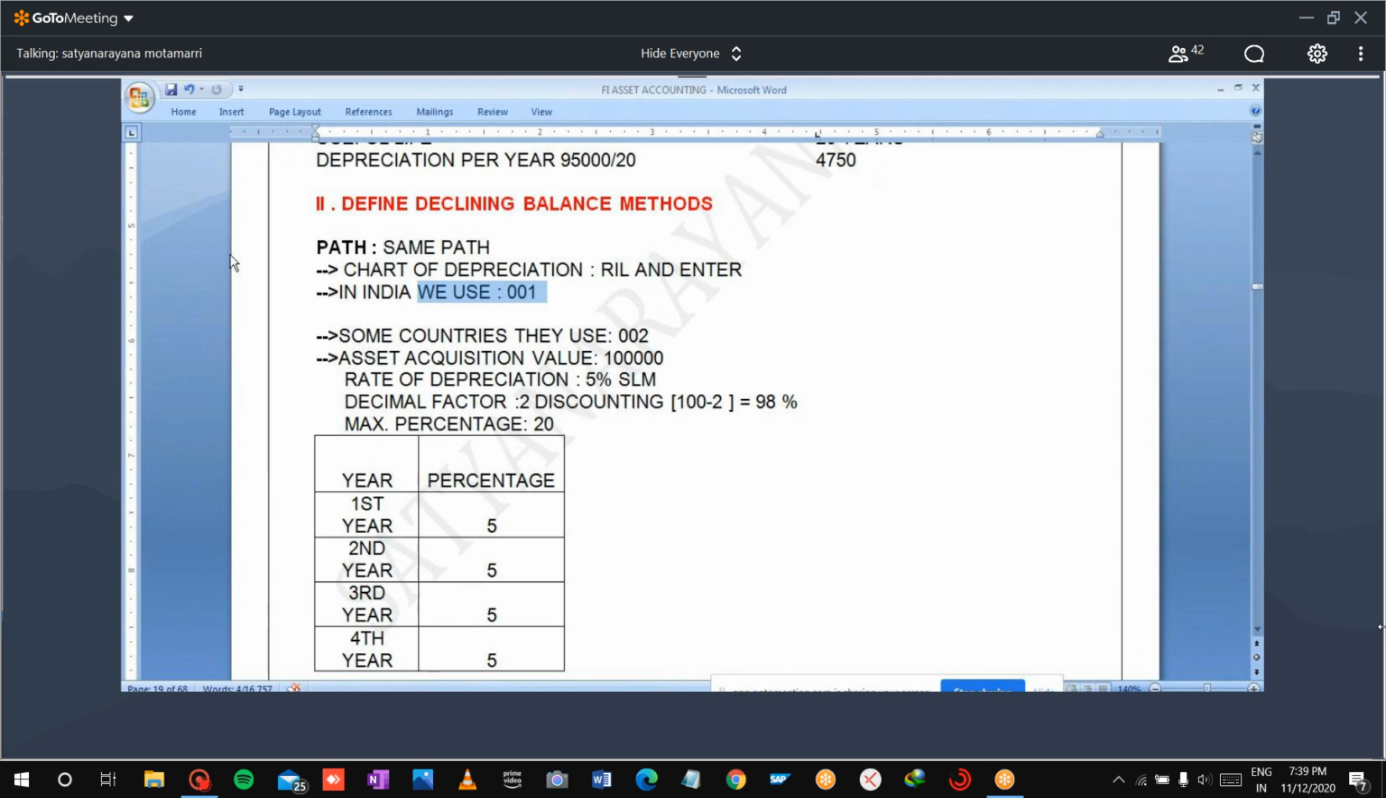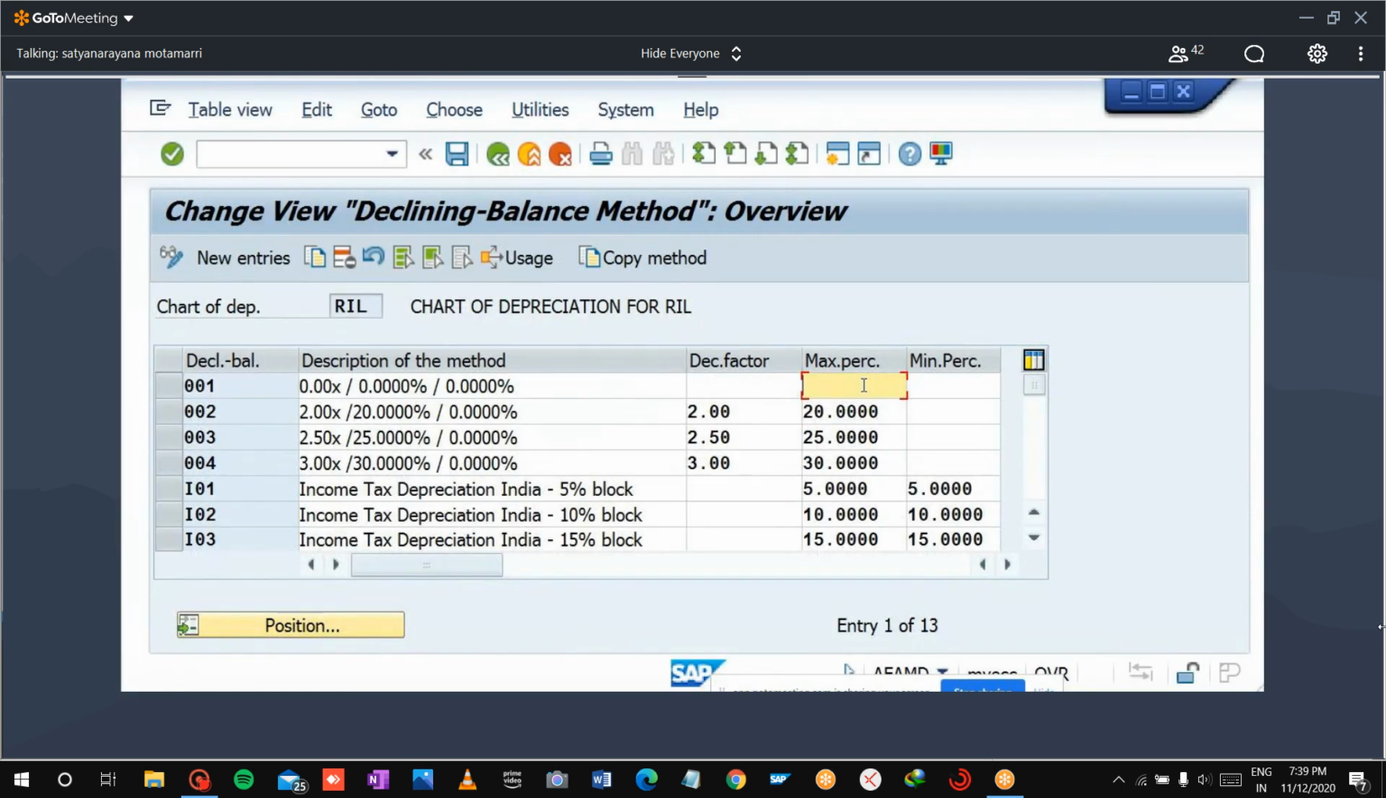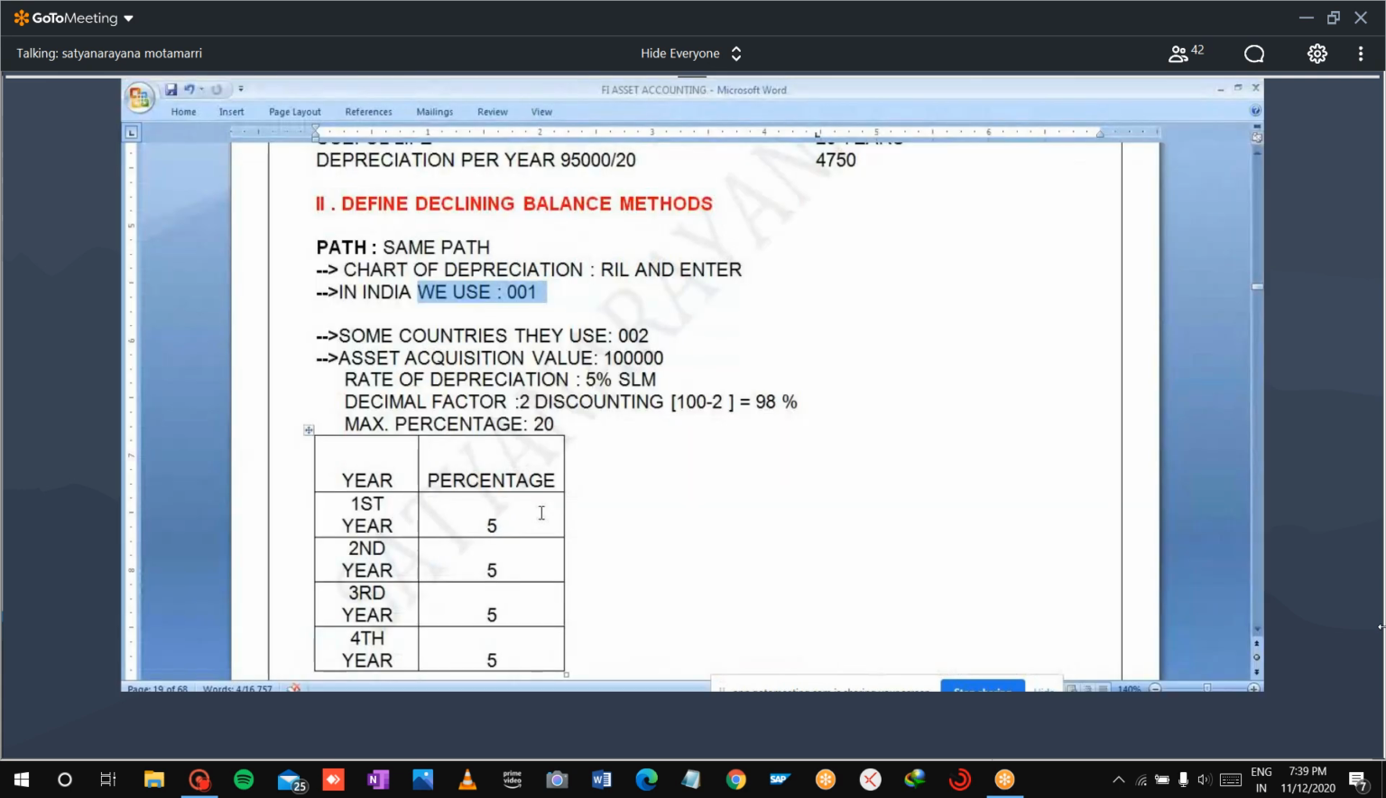That's why we use 001. No decimal factor, no maximum percentage, no minimum percentage, nothing is there. So here, we are only checking. This is already given by SAP. We use 001. This is some countries' requirement. So all these 4 steps will be assigned in the fifth step. The fifth step will be assigned in the asset master. So we are noting down 001.